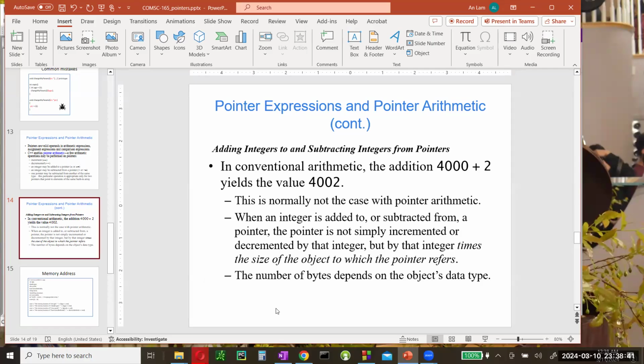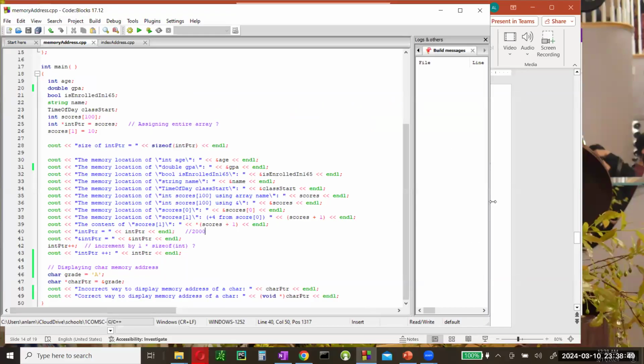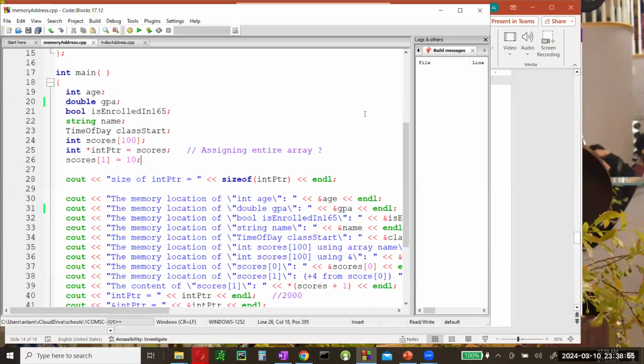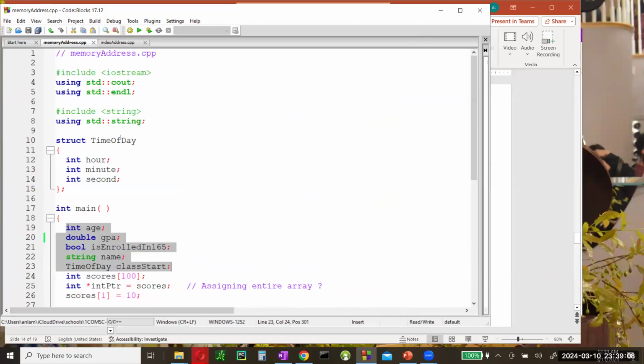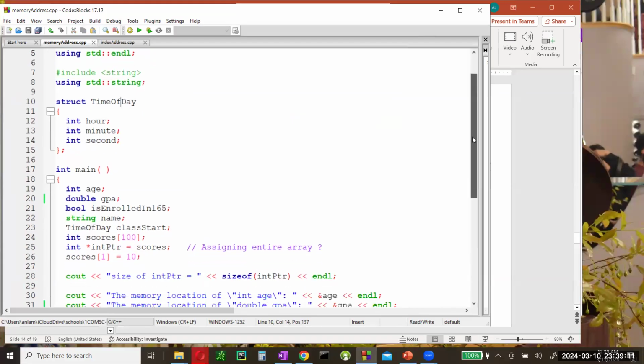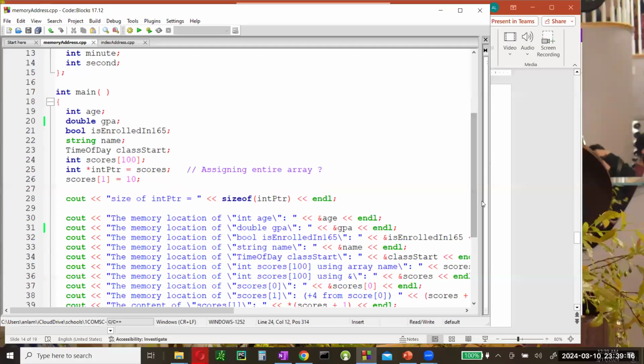So let's take a look at the example of how that works. I know it's a confusing subject, but hopefully by running an example, you will see how it works. So let's take a look at what I have in my example. I'm declaring many different variable types: integer, double, boolean, string, and time of day, which is a struct variable. And I also have an array of scores that contains 100 elements. And I have an integer pointer.